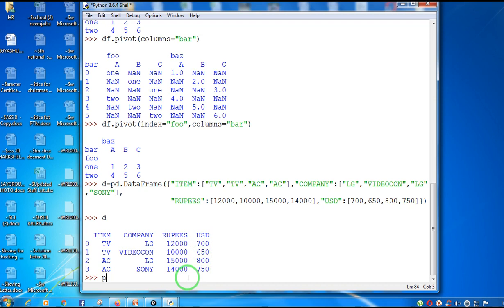This is the original data frame. I want to rearrange it. I want to show the information of a particular item in rupees only. So the data frame is d.pivot, and then index. I want to make item the index, so the unique values of item will become the index. Not all the values, only the unique values. So there are 2 TV, only 1 TV will be displayed. 2 AC, only 1 AC will be displayed. It will only take the unique values.